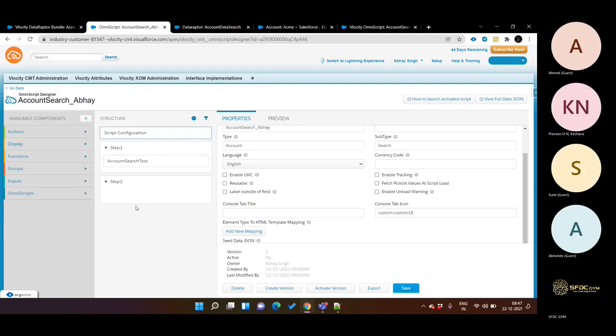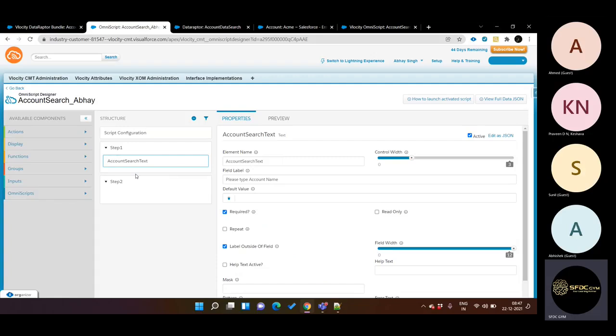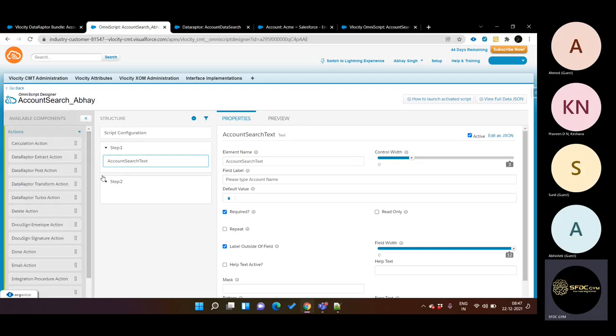After step one. Correct. If we add the data raptor before step one, then we cannot pass the value which is stored in this, right? We can't pass this value because it is outside it. There is no value inside it. It will always show null values, right? In that case, the right position will be after step one.